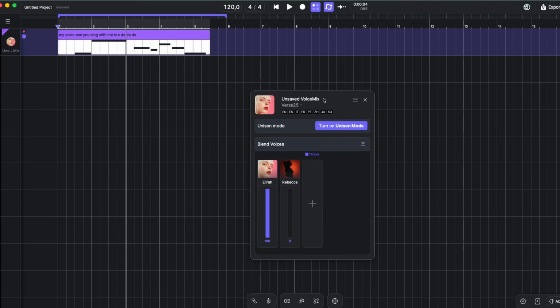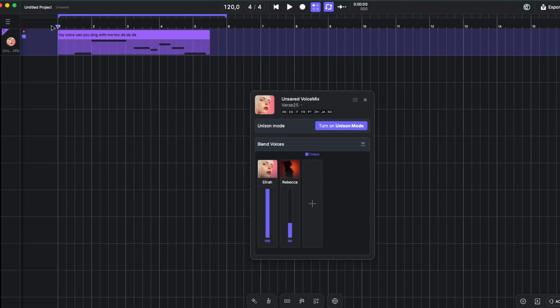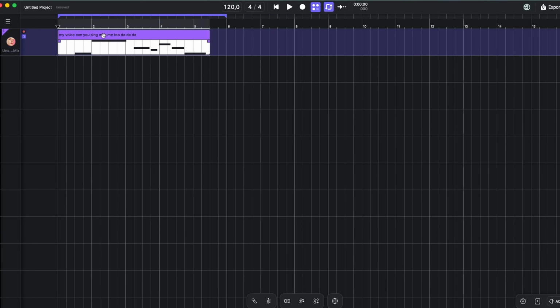Elira's voice is very delicate, very beautiful, by the way. I add this 30% of Rebecca, and now I have a voice that's a little stronger.